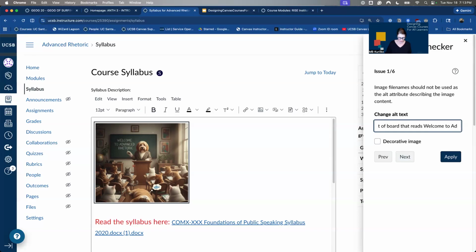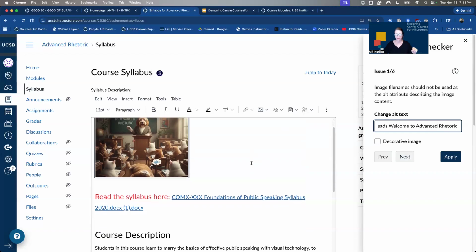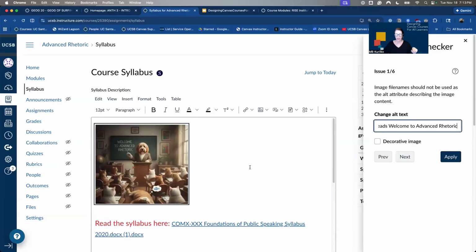Ooh, advanced rhetoric, because text that, oh my goodness, I can't type when people are watching. The reason you would put that there is because you'll see in the syllabus, I don't have that advanced rhetoric anywhere here. And if I don't say what's on the board, a blind or low vision student wouldn't be able to see this is the name of the course, even though this link says something different, which we'll get to in a minute. But you want to absolutely make sure it's in your alt text.